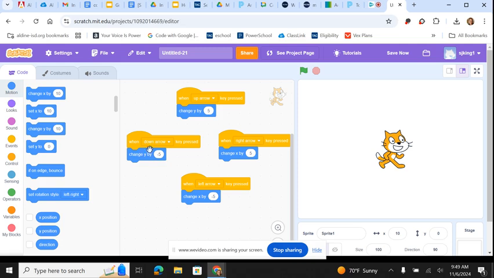Now, whenever you click on the up arrow, it goes up. You see there's a little bit of a lag time if you hold it down, because I'm holding it down, and then there's a little bit of a lag time. So up, down, right, left. So there's a little bit of a lag time.